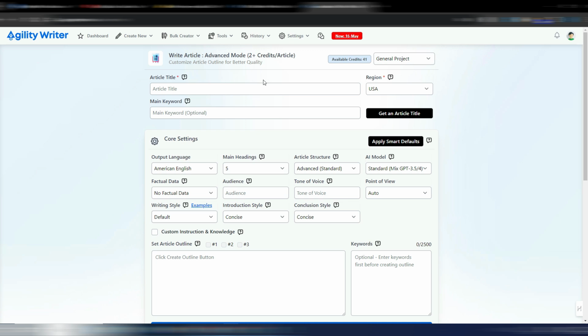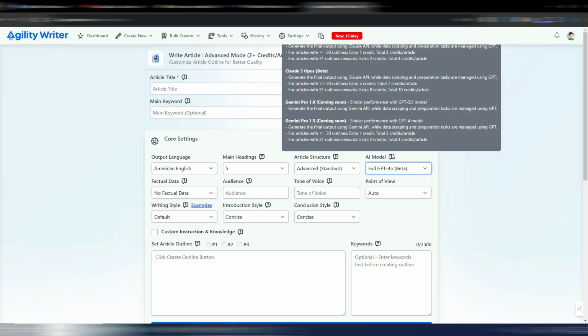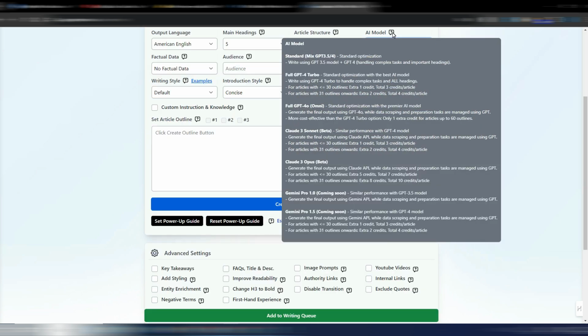This is Agility Writer in the advanced mode, and here in the AI model, as you can see, you now have GPT-4o beta. Usually an article costs 2 credits with advanced mode, and by using GPT-4o you will use 3 credits. And taking a look at this pop-up, you can also see that you will have Gemini Pro 1.0 and Gemini Pro 1.5 coming soon in Agility Writer.